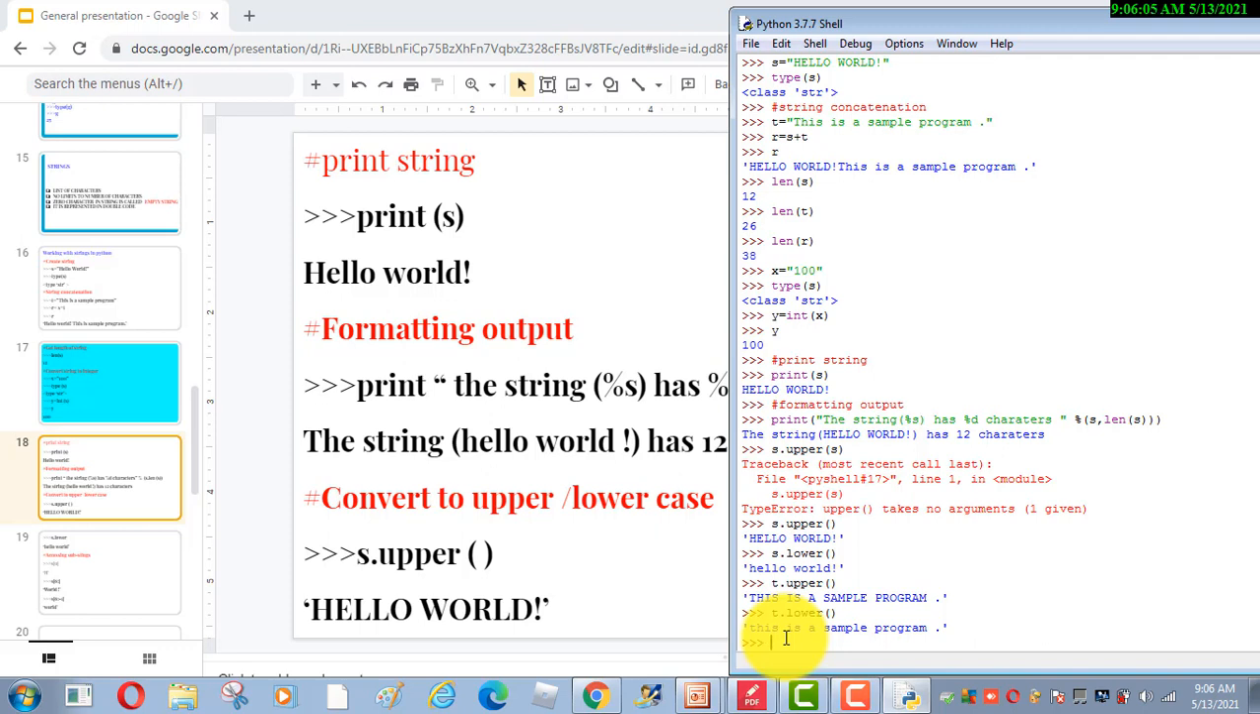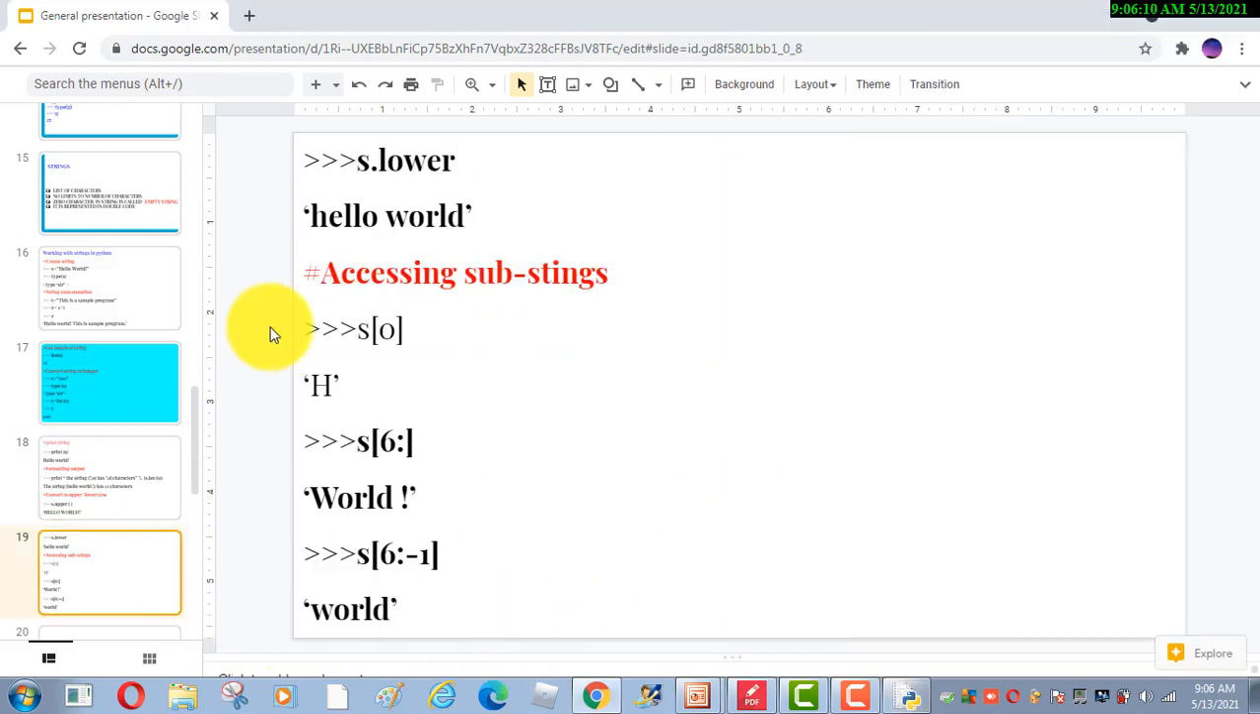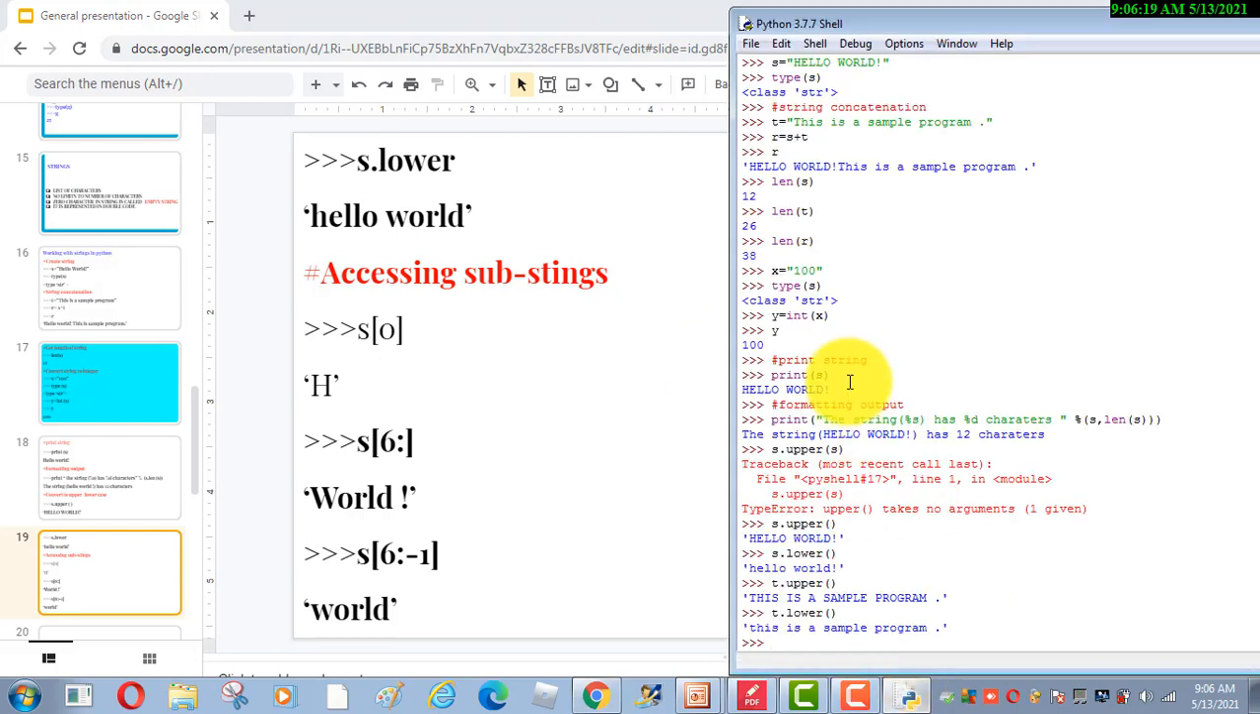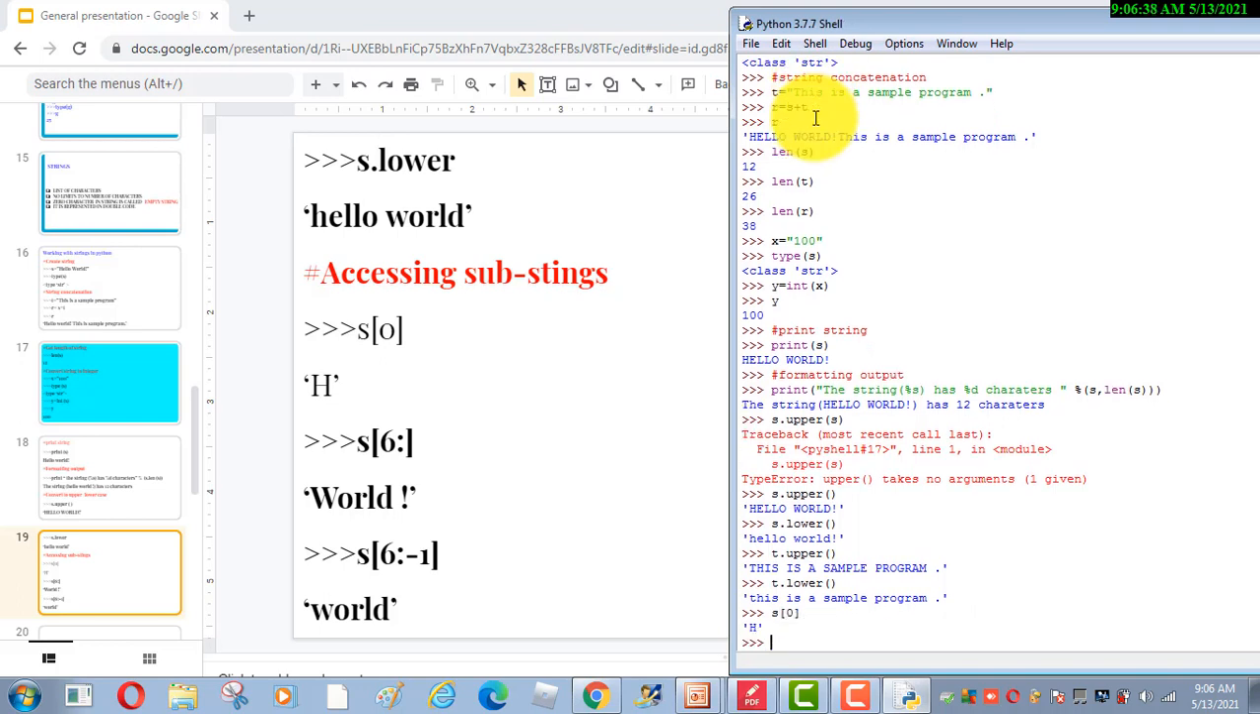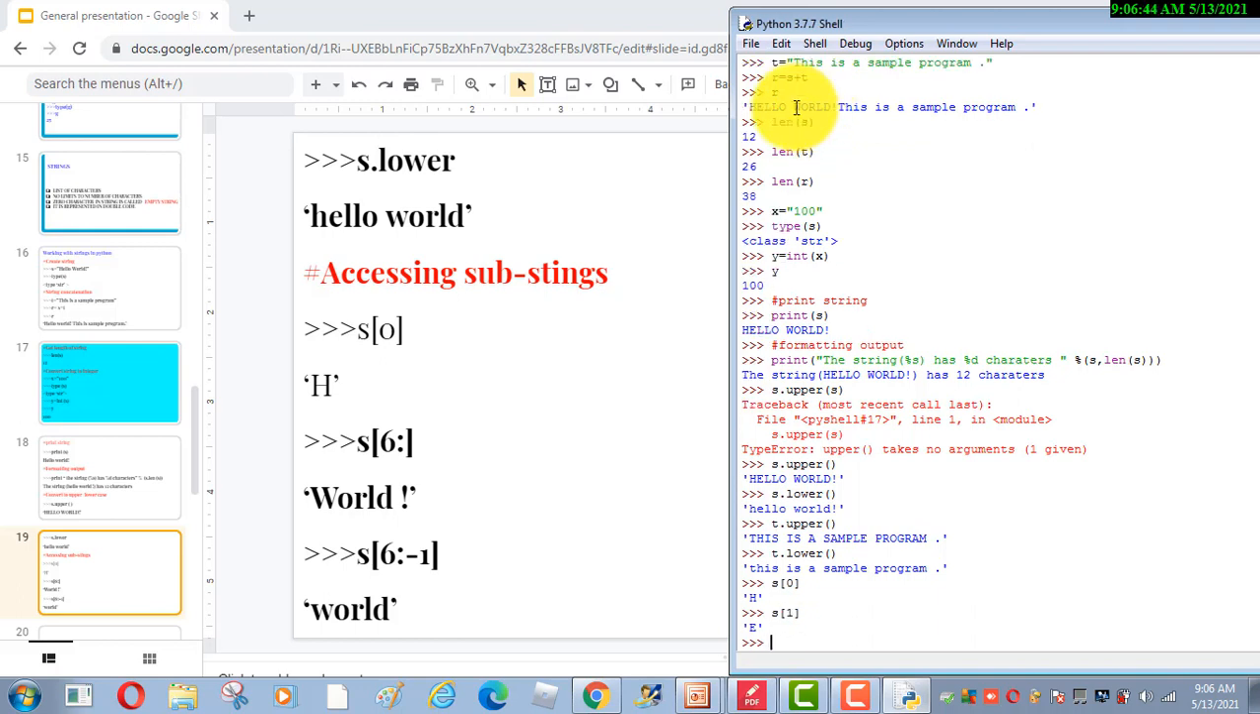Now one more thing: in order to know which value it contains, or to access a substring, my hello world is having a length of 12. So if I just want to get the first letter, what should I use? I can use s[0], close the bracket, enter. Now I am able to get the h value. Now if I want s[1], enter, what I'll be getting is e.